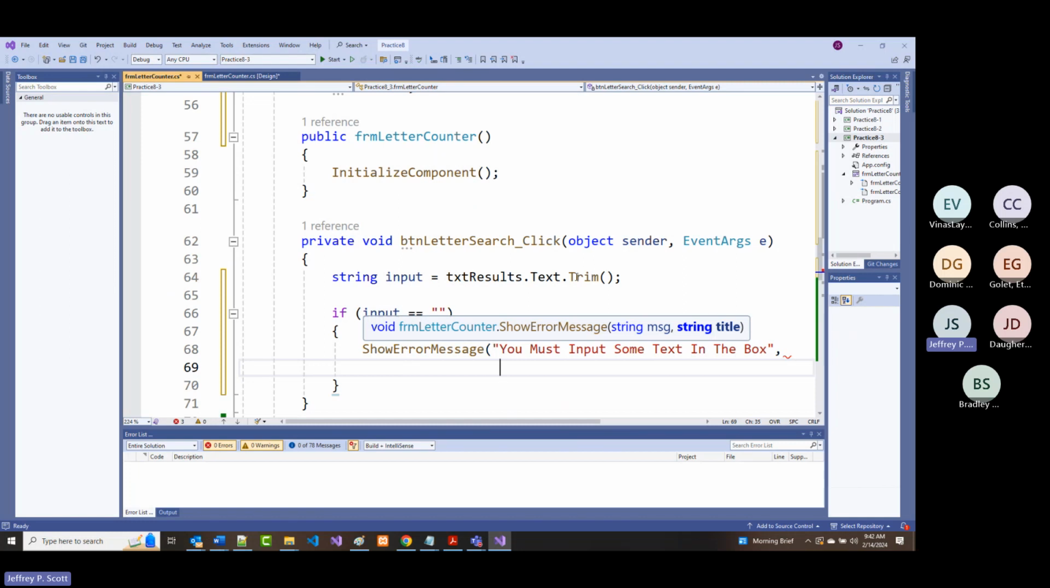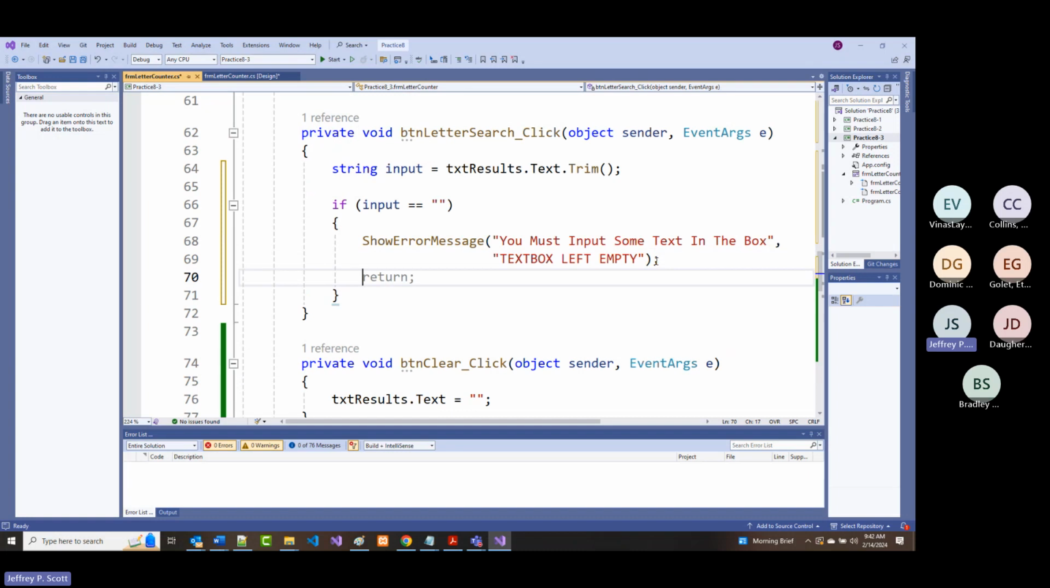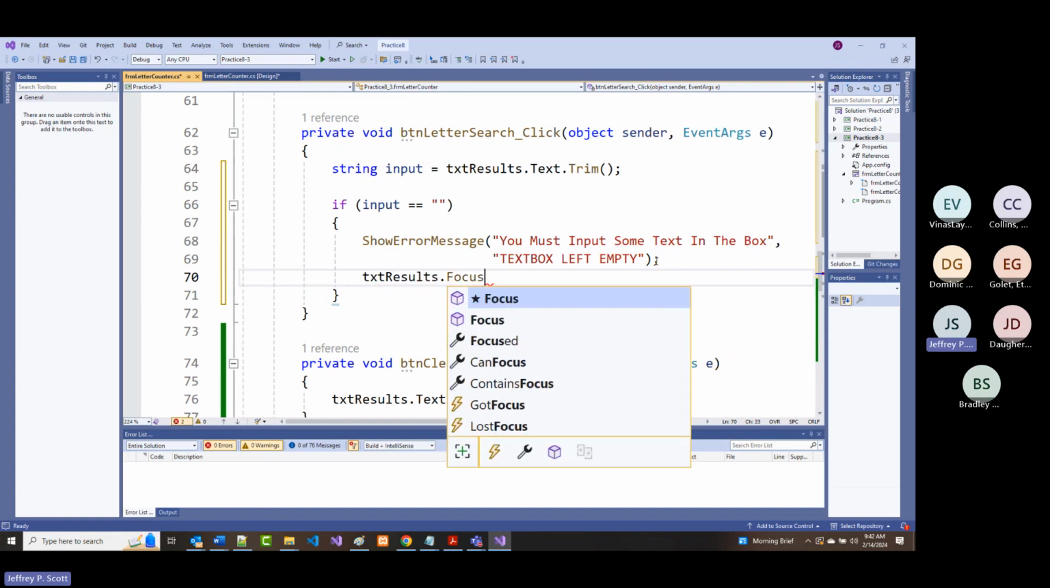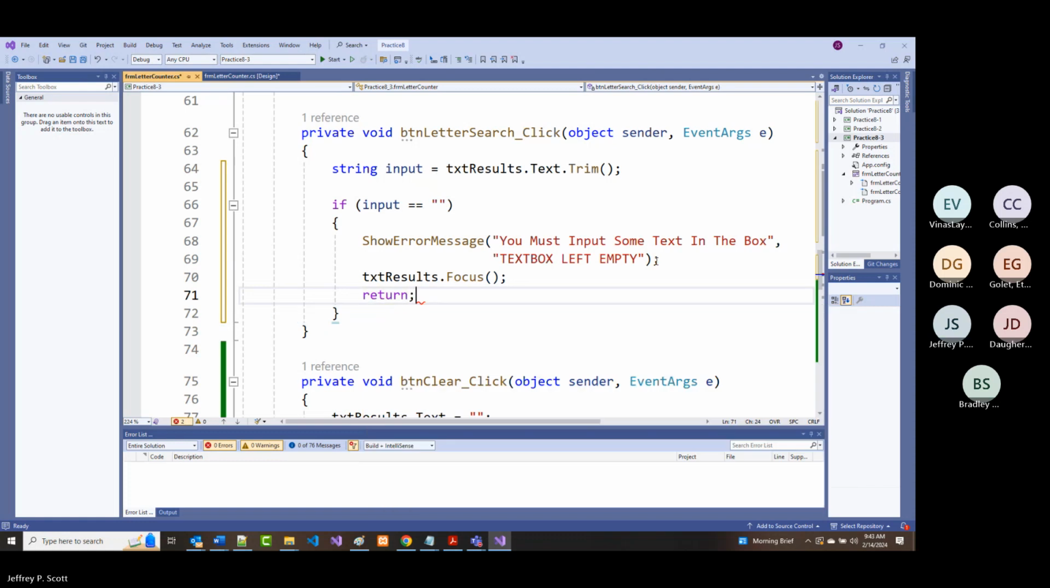And I'll say here, text box left empty. If it's indeed empty, all we want to do is set the focus. There's nothing to remove. So just txt results.focus. And return. In fact, I made that read only, and I'm going to get rid of that read only in just a second, and return.